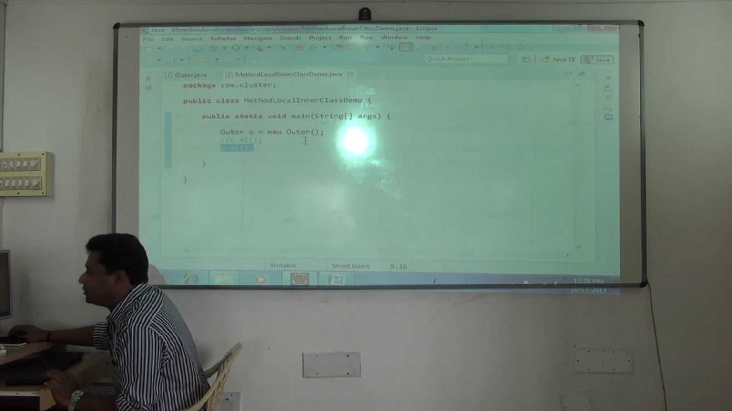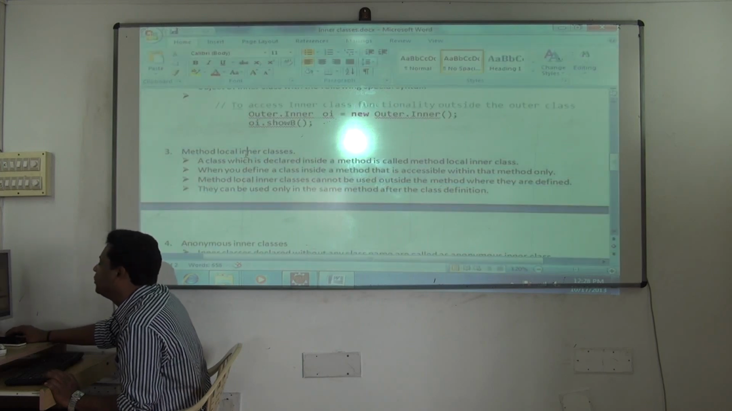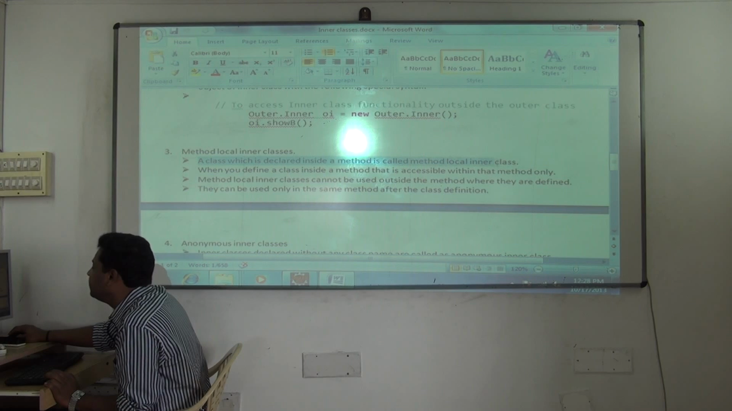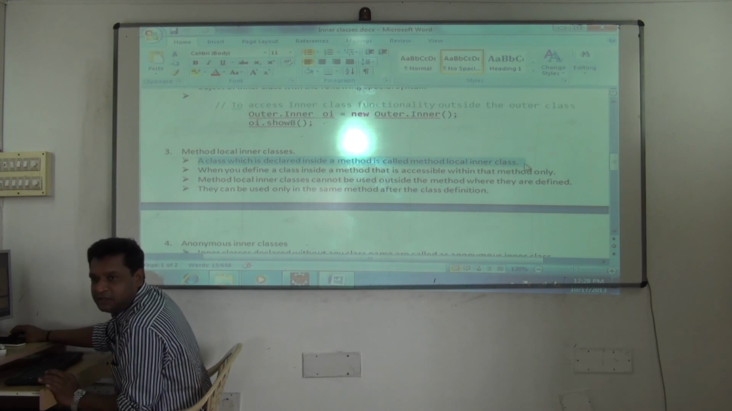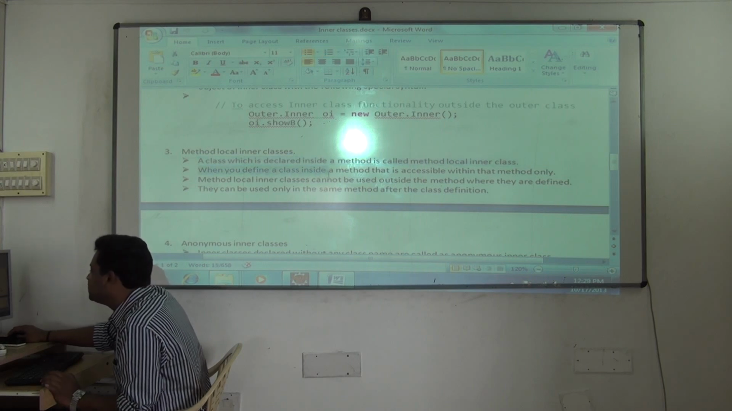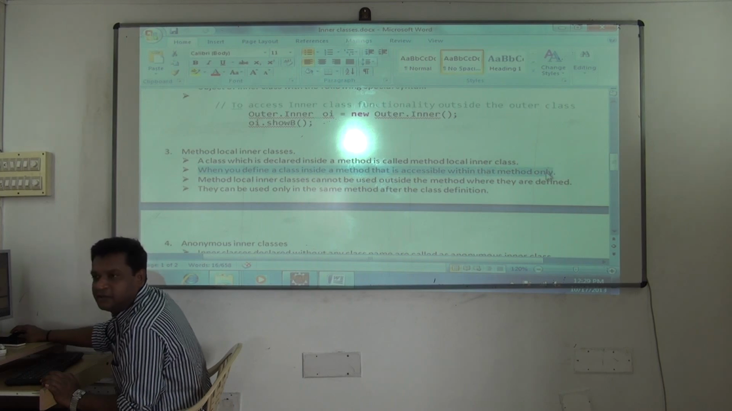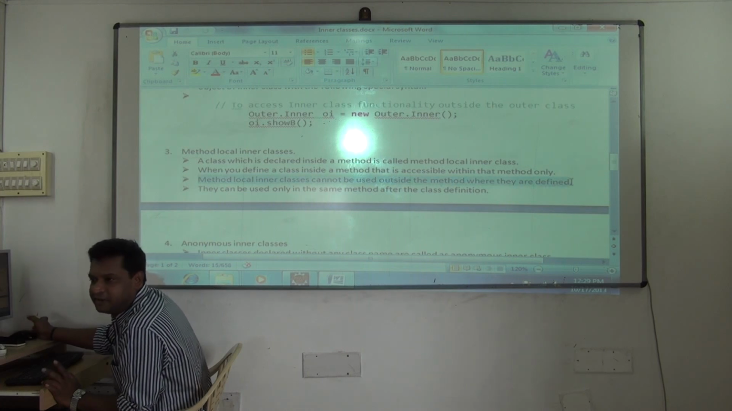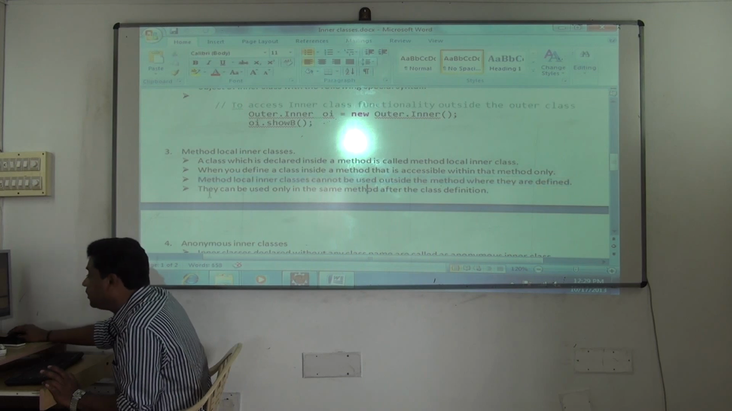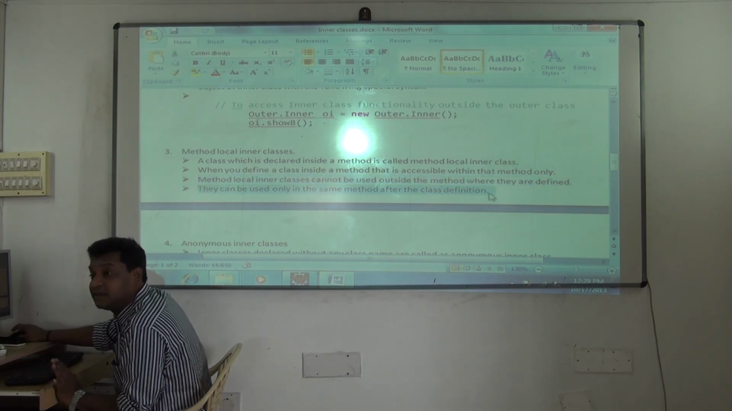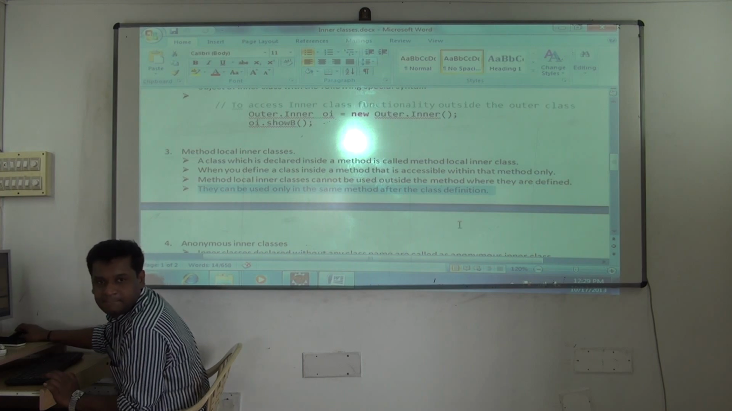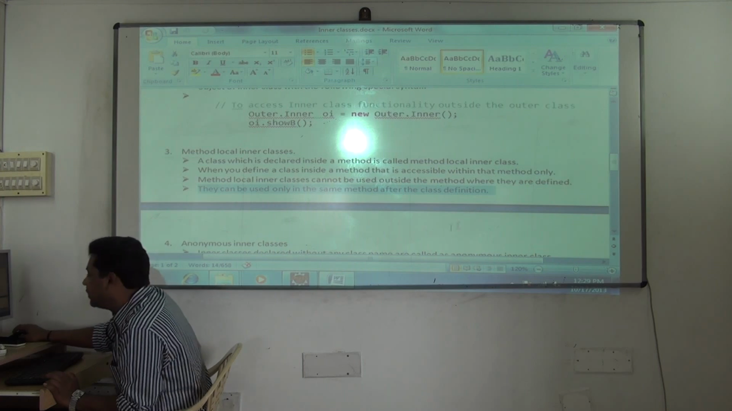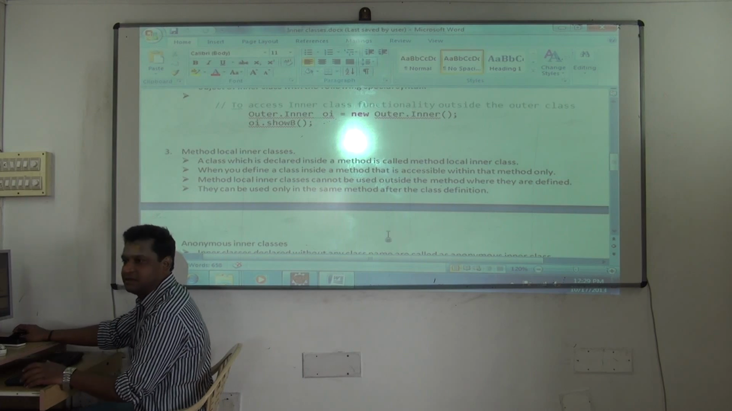Understood? At any cost you can't use it. Done? Now some more points about this. Our class which is declared inside a method is called as what? Method local inner class. When you define a class inside a method, that is accessible within that method only. A method local inner class cannot be used outside the method where it is defined. They can only be used in the same method after the class definition. Clear? Okay. Last, anonymous inner class now.